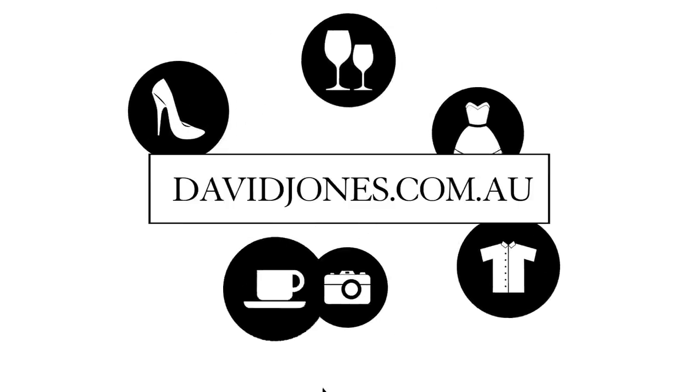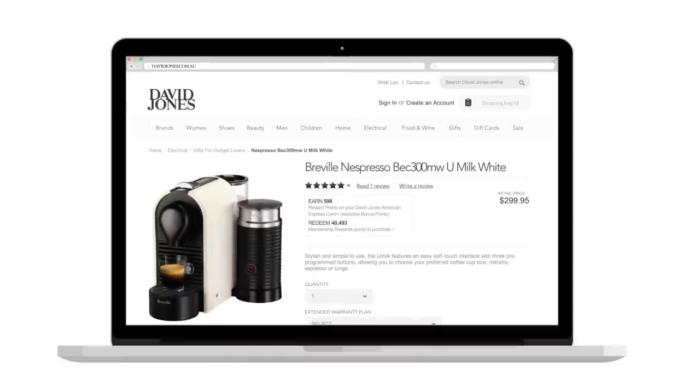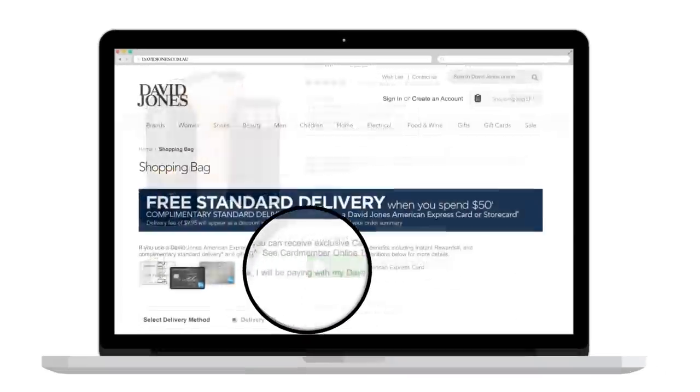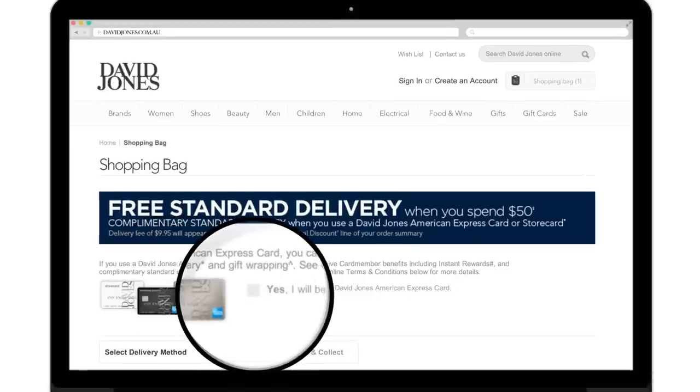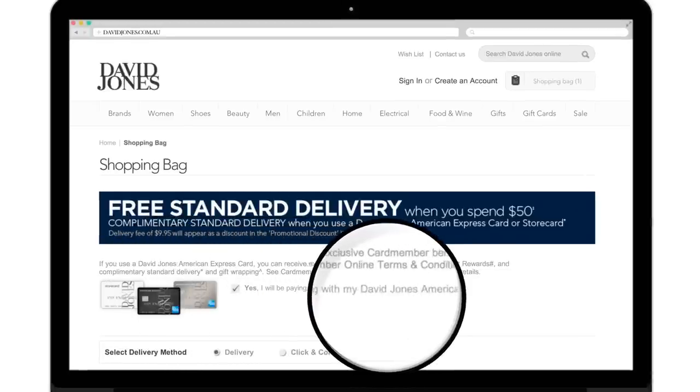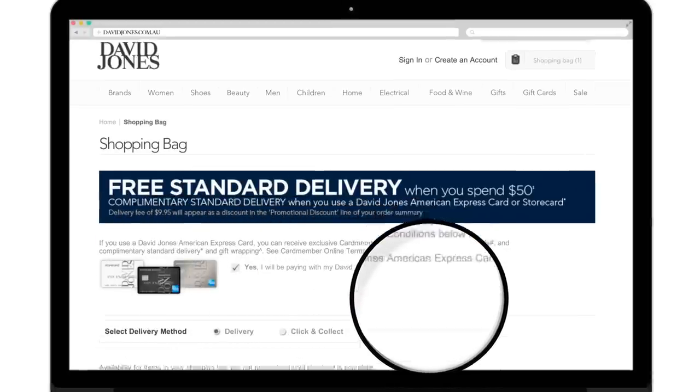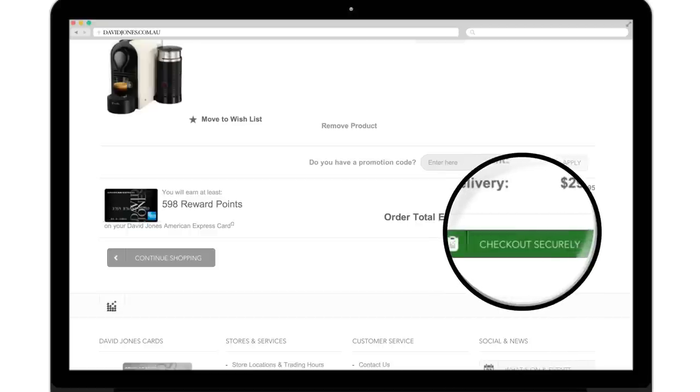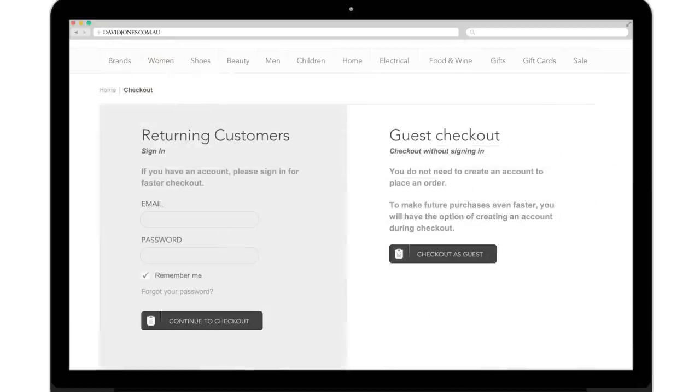Head to davidjones.com.au and browse the entire online range. When you find an item you like, add it to your shopping bag. Don't forget to let us know if you're paying with a David Jones American Express card to receive exclusive benefits. Then click check out when you're ready to purchase.